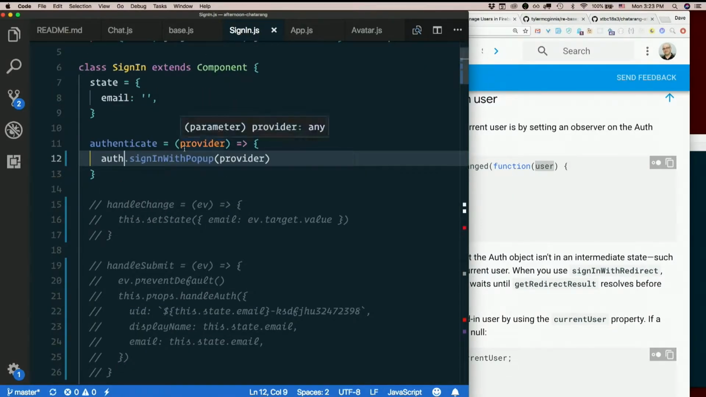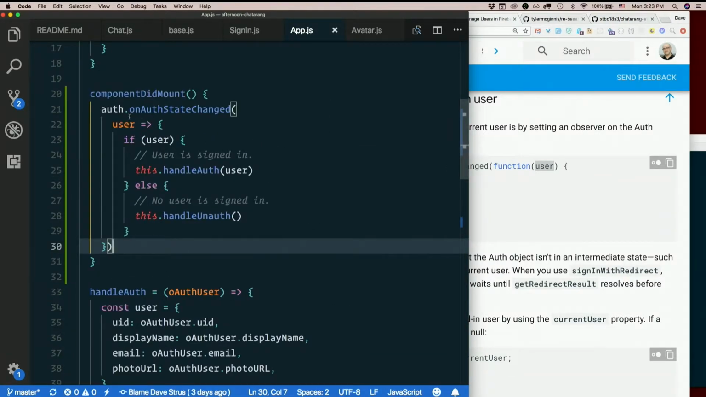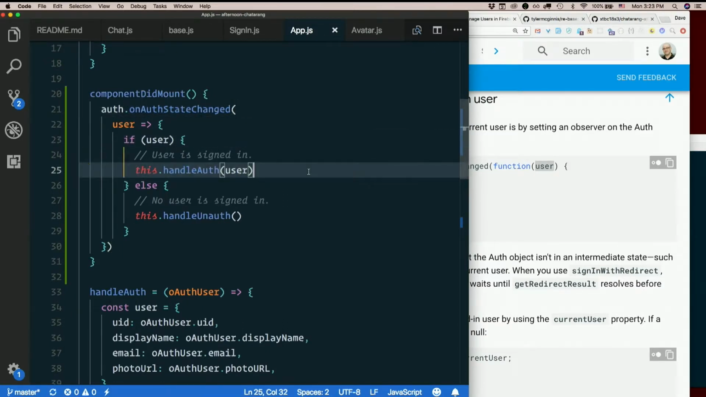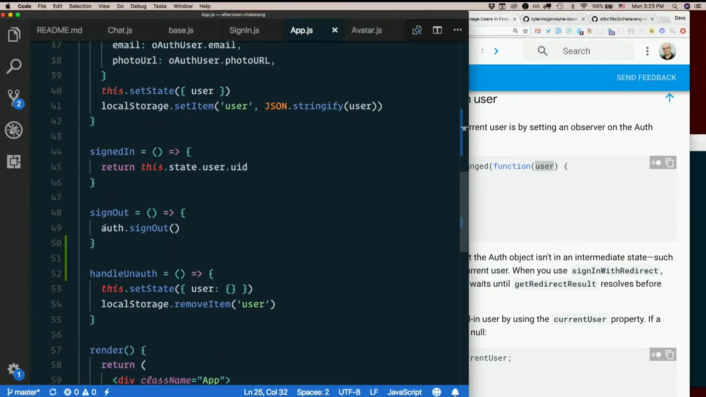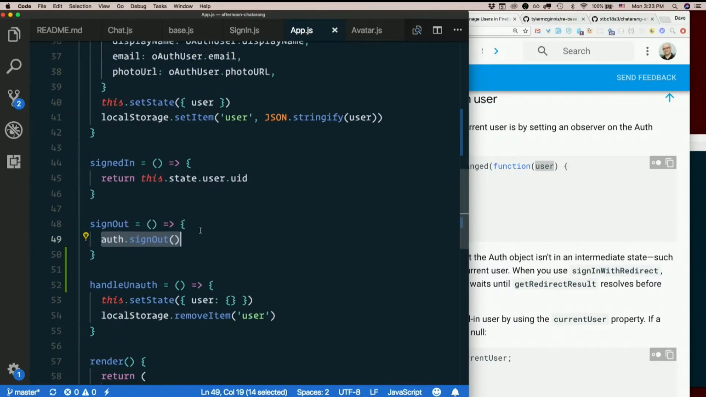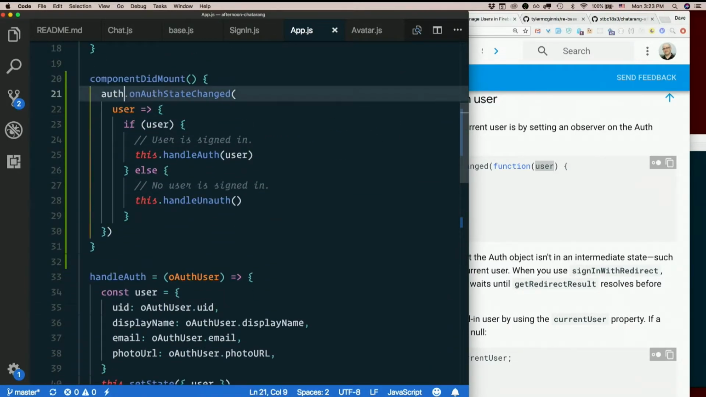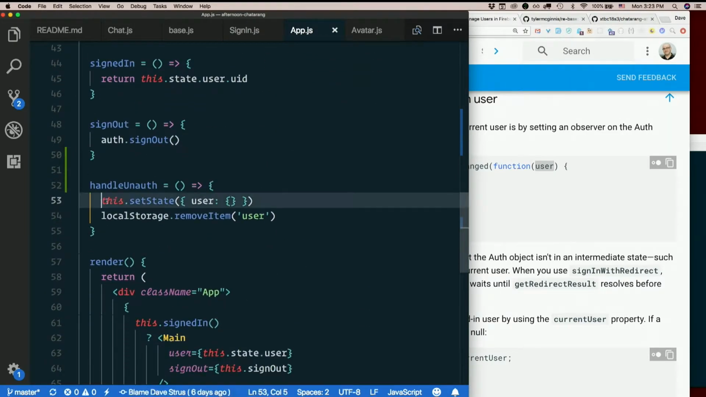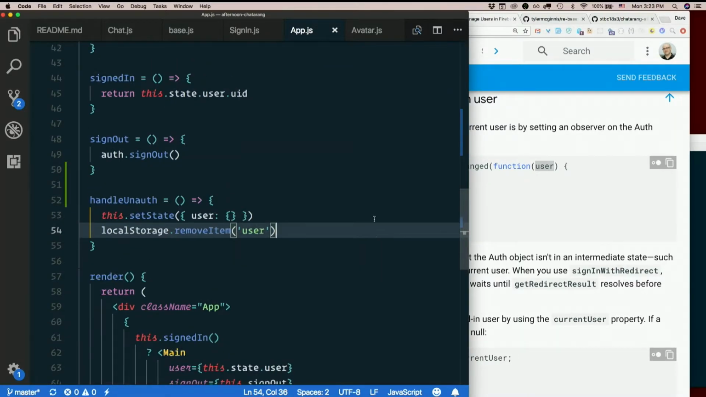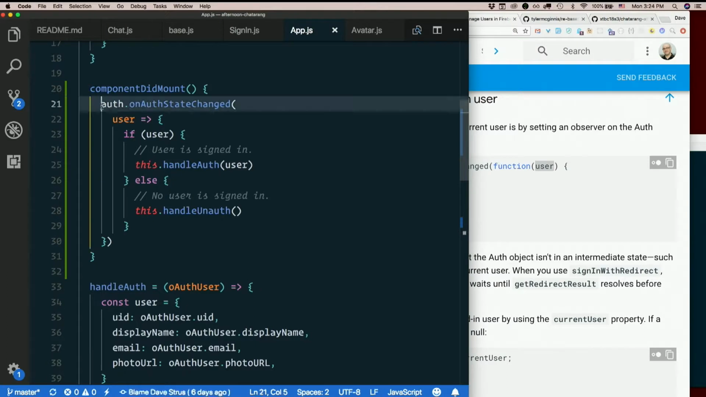If we sign in, we'll say auth sign in with pop-up. App.js will notice, oh, my auth status changed. Is there a user? Yes, there sure is. Let's call handle auth. And it'll do what it did before. If I click the sign out button, it'll call auth.signout. And then this will be like, oh, auth state changed again. Let's call handle unauth. And it'll do these two things to clear it out of state and local storage. So this thing's just sitting there all the time, just waiting for our auth state to change one way or the other, waiting for us to sign in or sign out.